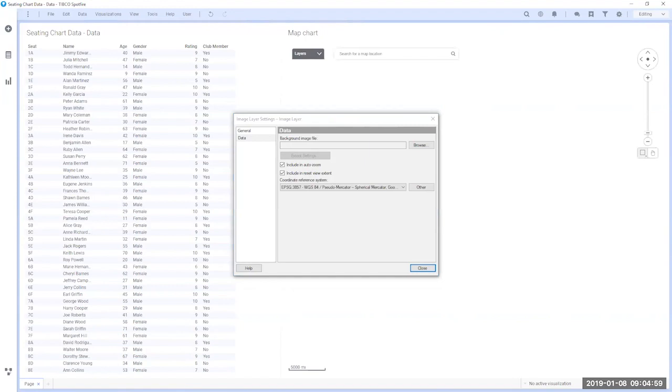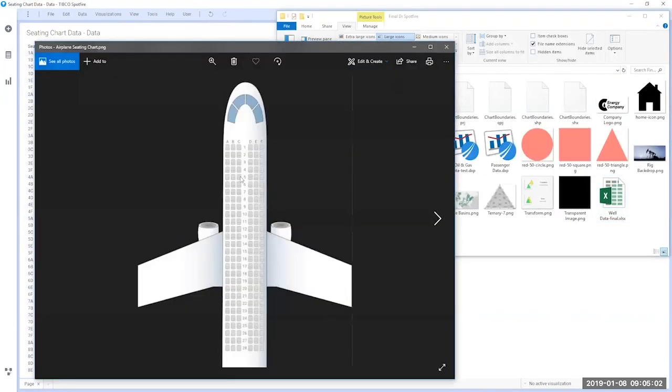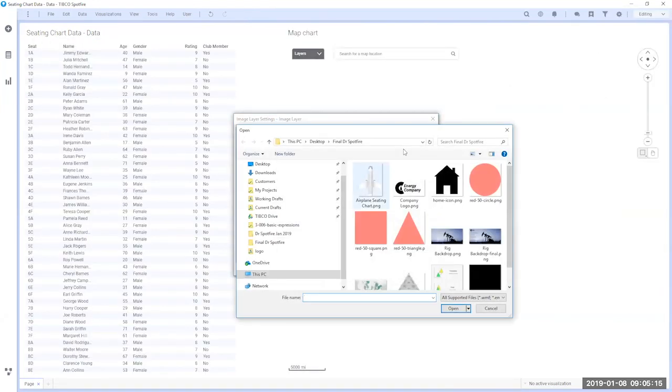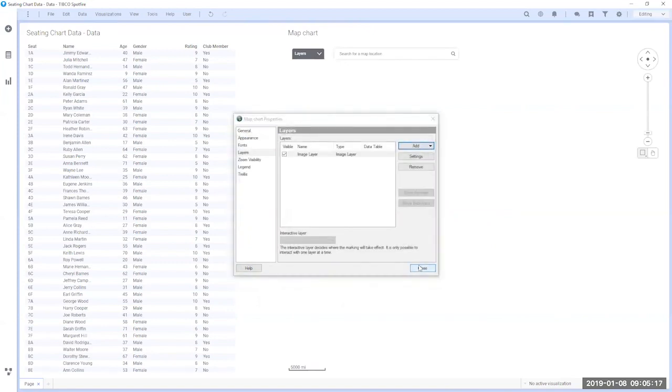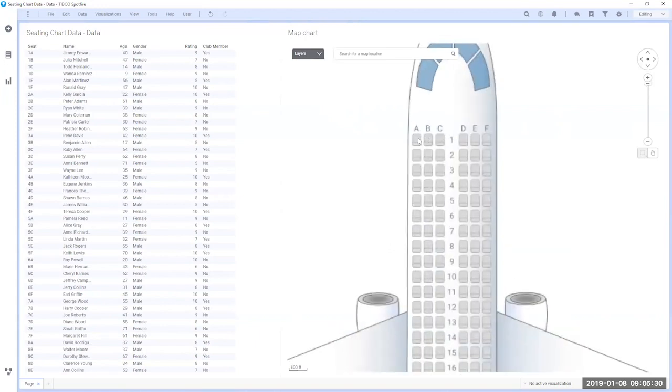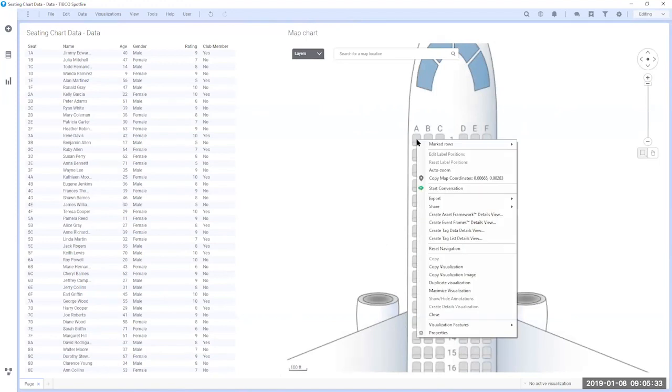Now, an image I have on my computer is this airplane seating chart, and it has all of these seats, and it has row numbers as well as the seat, like the window and the aisle, whatnot. So I'm going to bring that into Spotfire. Now I can see that seating chart. So in order to get the locations, I can right-click on a seat, and I can see the map coordinates right there.